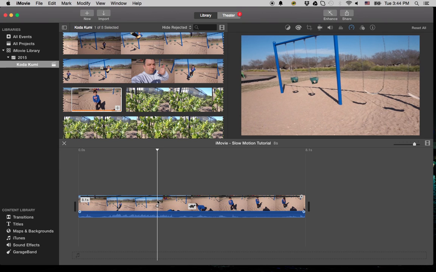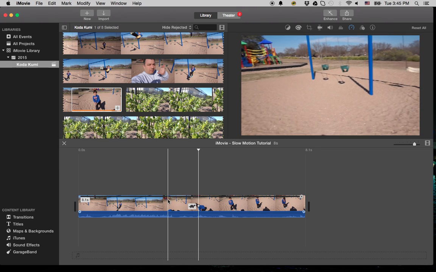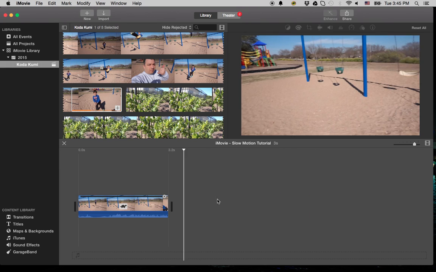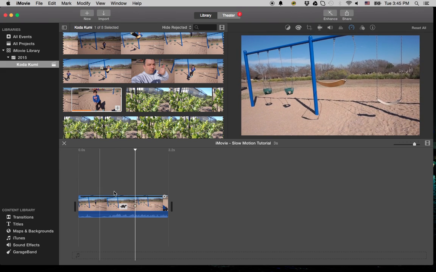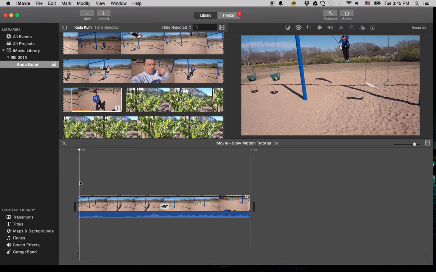And what I'm gonna do, I'm gonna stop it right here. I'm gonna do a cut here. So I'll do a Command B to split the clip. And I really don't need the rest of this clip for now. So we have this kind of slow motion. I want it a little bit slower than that. So let's drag it out.